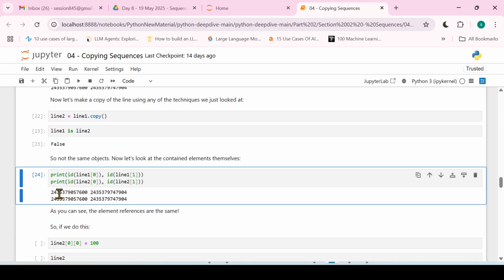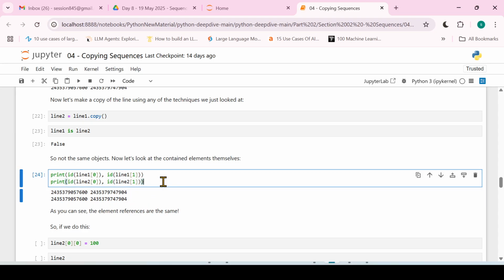And here what we see is that the ID of line 1 at the 0 position and the ID of line 2 at the 0 position are both the same, and the same thing happens with the first position as well. So the internal objects have not changed, they are still pointing towards the same reference, the same memory address, right? Though the outer container has changed, the internal objects are still pointing to the same locations.